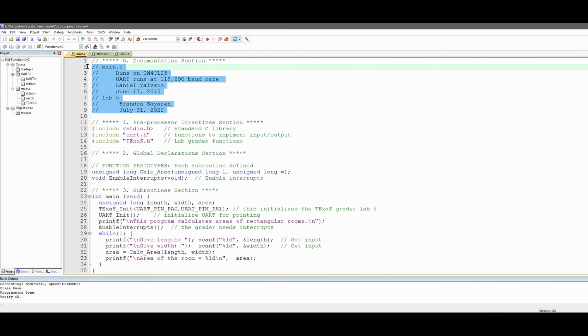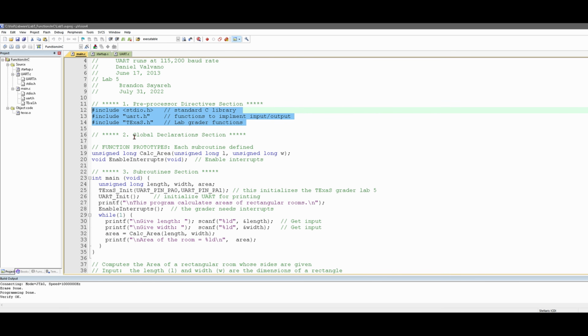First, we have our comments right here. We have our includes for our C. These are kind of like our libraries. We have our global declaration section, where inside of here we have our void EnableInterrupts method, and we have an unsigned long CalculateArea, where we pass in two unsigned longs, length and width.